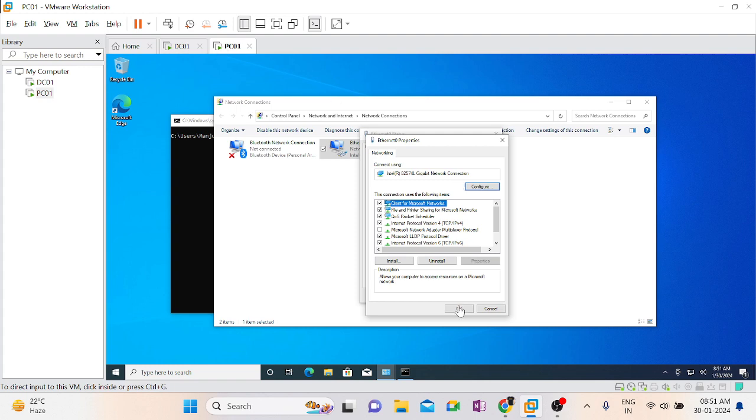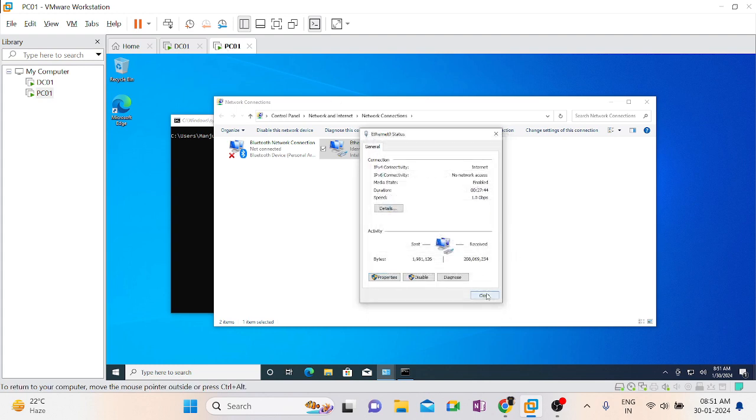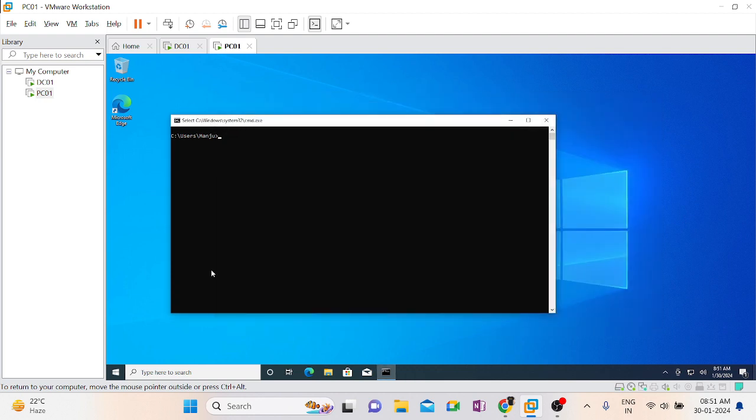Now I am all set. Let me go to the domain joining option now. If you want to see whether it is working fine or not, you can use a command called nslookup, name server lookup, DC01. You are in PC01 and you want to know the IP address of DC01. If you hit enter, it will give you the IP address.